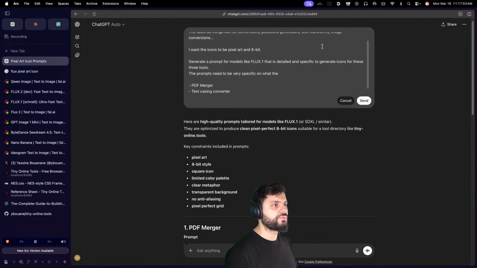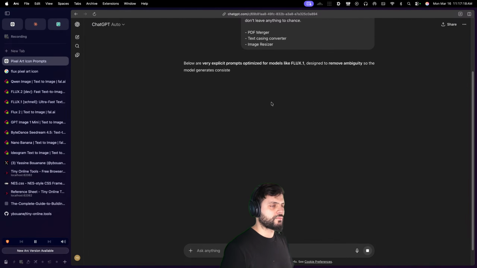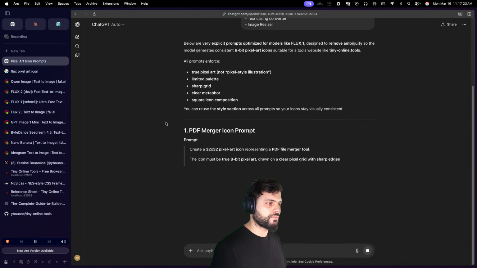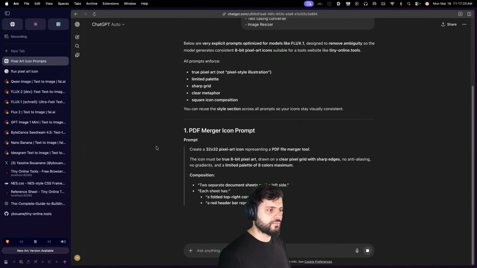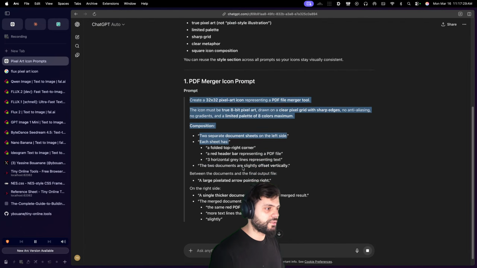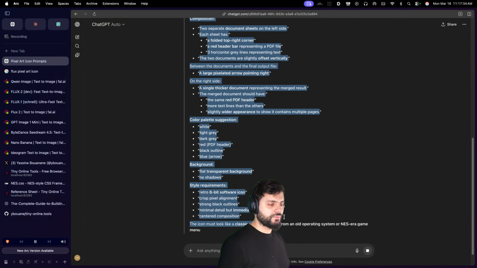So the prompt needs to be very specific on what the icon should contain. Don't leave anything to chance. Now, this is very specific. This is probably going to work well with maybe GPT Mini.